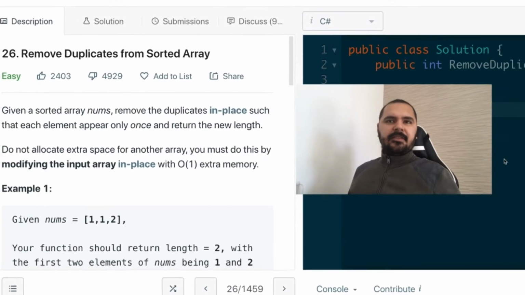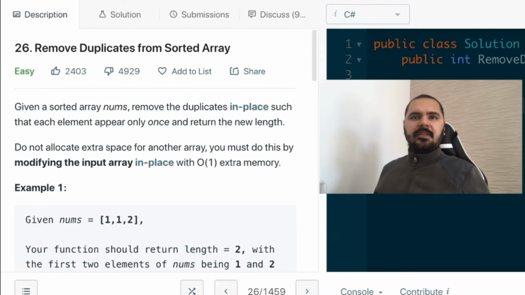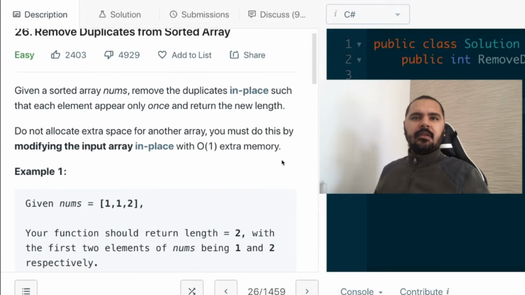What's up guys, this is LeetCode 26, remove duplicates from sorted array. Given a sorted array, nums, remove the duplicates in place such that each element appears only once and return the new length. Do not allocate extra space for another array. You must do this by modifying the input array in place with constant extra memory.